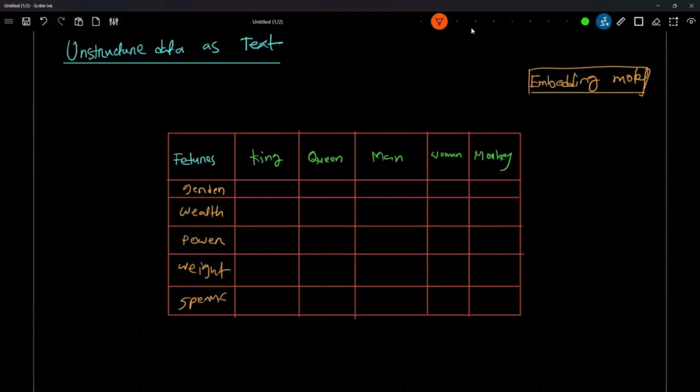Now based on the features, it will assign some values. Let's say my first word is king, okay. Now king has gender or not? Yeah, king has gender, and the gender is male, so it would be 1. And queen also has gender, so it would be 0 because queen is a female. Similarly man has a gender, so it will have 1. And woman also has gender, so it would be 0 because she's a female. And monkey, let's say it's a male monkey, so I'll assign it 1, okay.